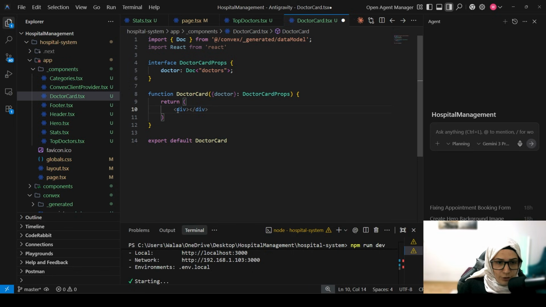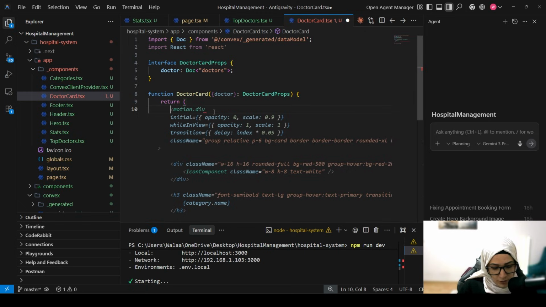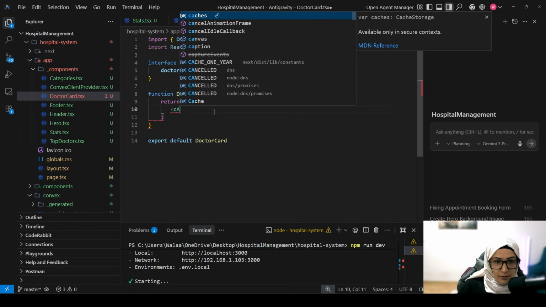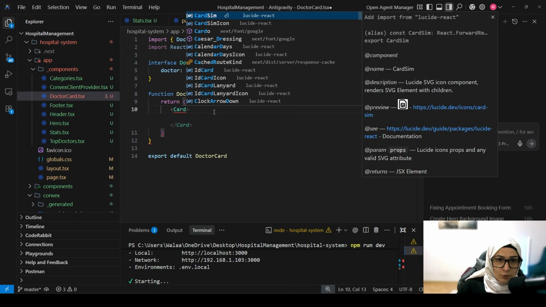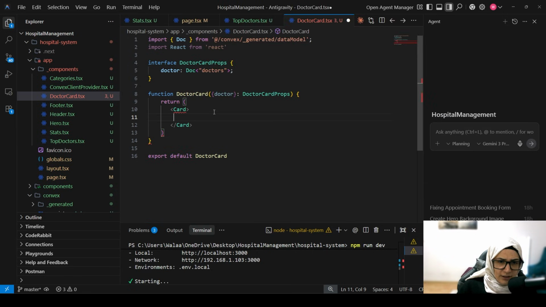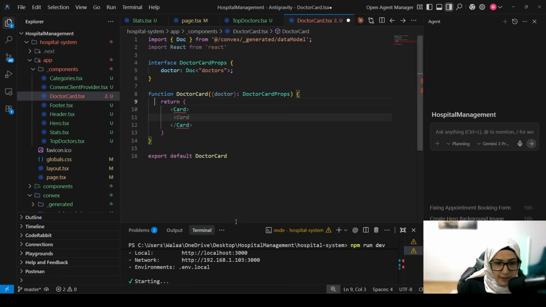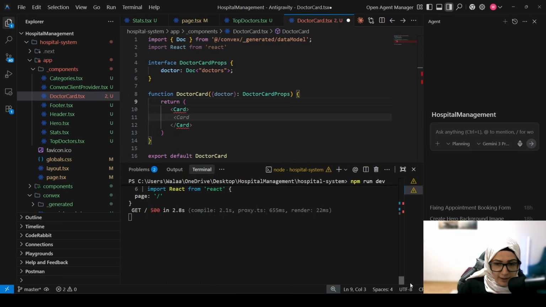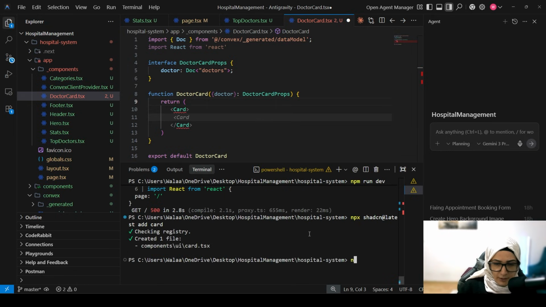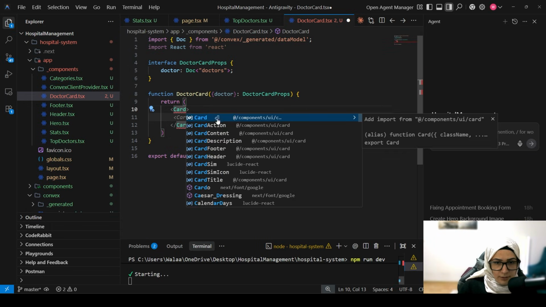And now inside return, I will remove everything here and use Card, which comes from Shadcn. So make sure to install it. I think we hadn't installed it yet. Let me make sure of that. No, we haven't installed it yet. So let me restart the terminal again. So here instead of textarea, I will say card. Okay, npm run dev. Now let's import it from components UI card.